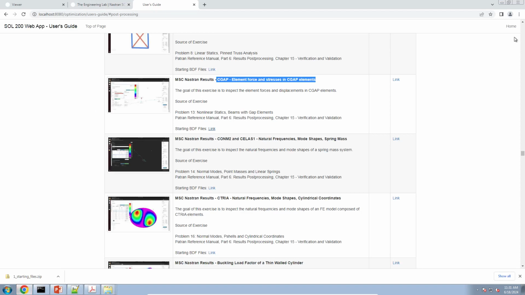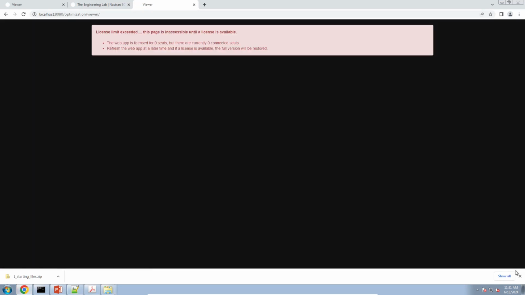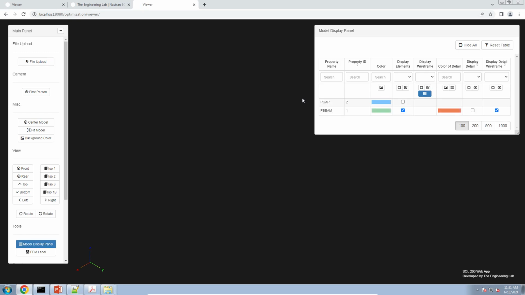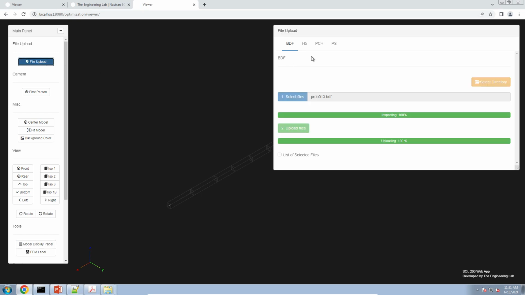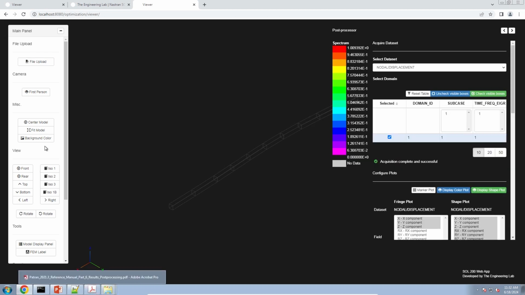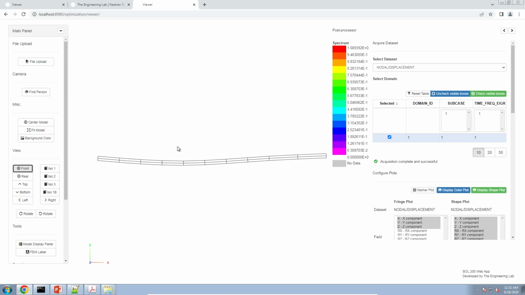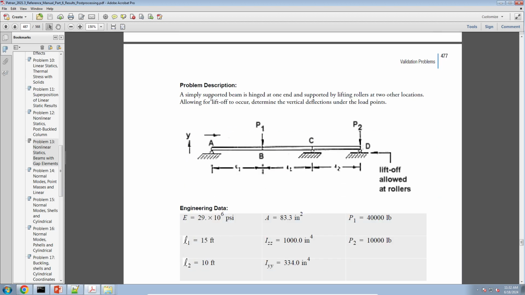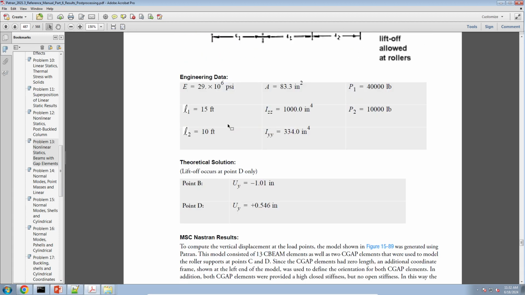So now once we have these files, let's go ahead and open the viewer. And we're going to go ahead and upload that bulk data file. And we're also going to upload the H5 file. And I should mention that this example, let's go ahead and go into front view. This example is from the Patran post-processing manual. If you refer to problem 13, titled Nonlinear Statics Beam with Gap Elements, you'll find more information of how this model is supported, how it's loaded, and some more information about maybe the materials.